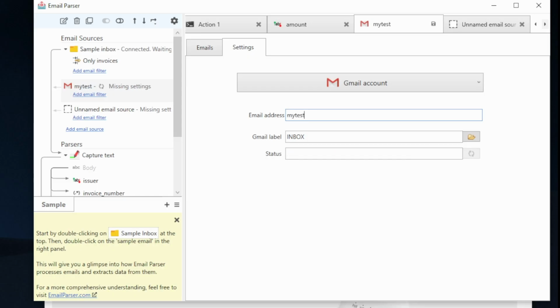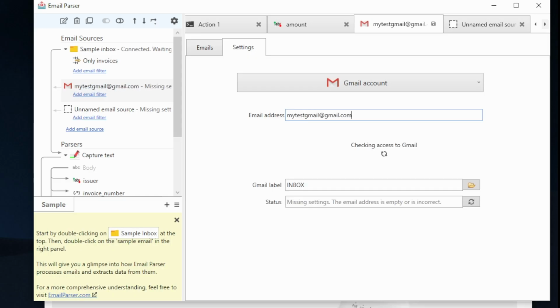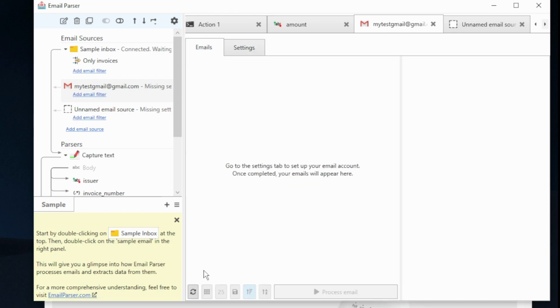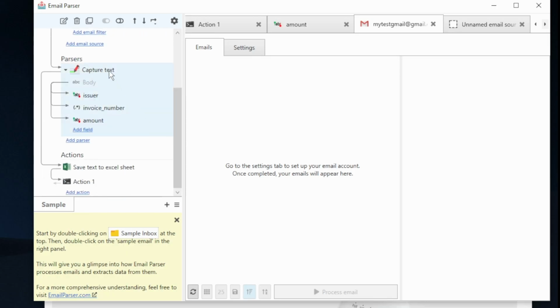So right here, just going to type in whatever your Gmail is. I'm just going to create an example. What it's going to do is it's going to load that and you'll see this box right here. So you can click on that and it says authorize email parser to access your Gmail account. Once you do that, you're going to click on emails and you're going to click on reload. So once you hit the reload, all your Gmails or your emails are going to load up in here. And from here, you can set your parsers and create your actions.